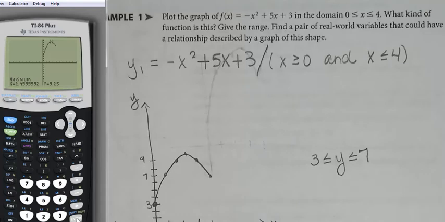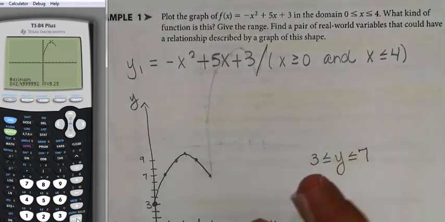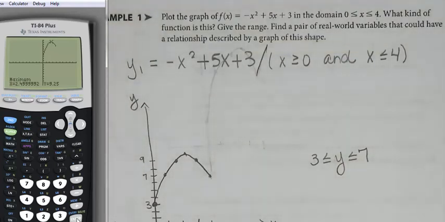All right, and then the next thing we need to figure out is find a pair of real-world variables that can have a relationship described by a graph of this shape. So, I mean, there's a whole bunch of things. Maybe you have fireworks that you start off at 3 feet. By the time they reach 4, or after 4 seconds, maybe they're gone. They've evaporated. Okay, so that's one example.